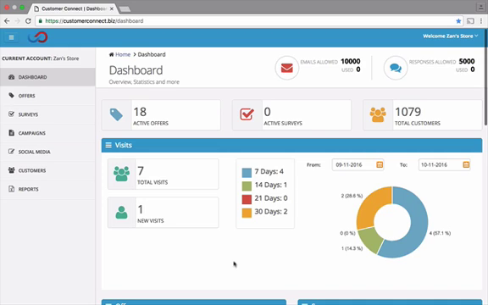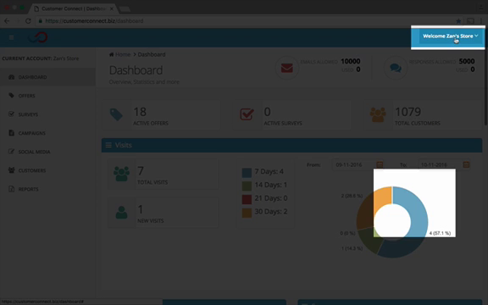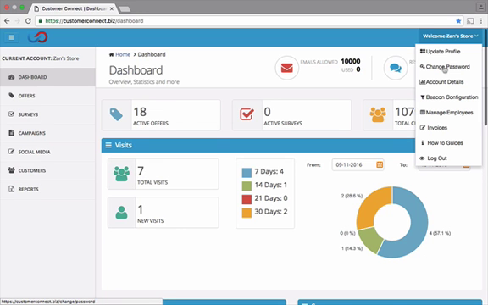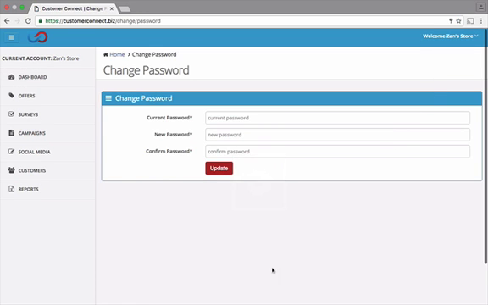So the first thing to point out is that if you want to change the password, you can go in the right hand corner and click on the drop down menu, and there's a button called Change Password. Just go ahead and click this.